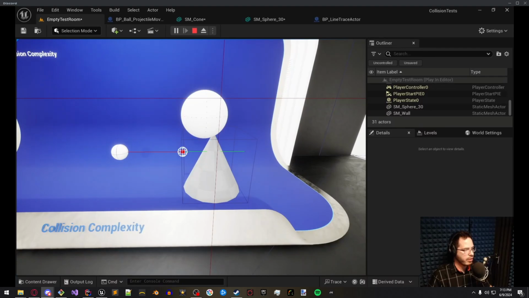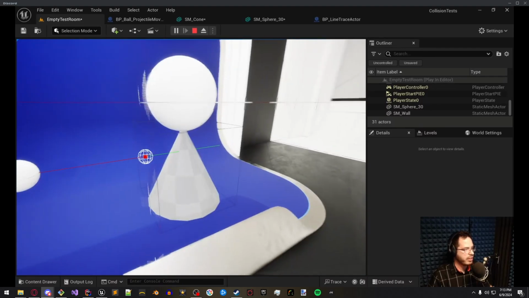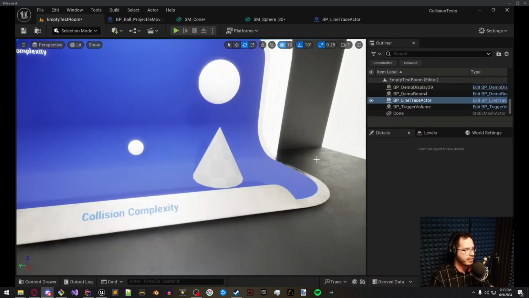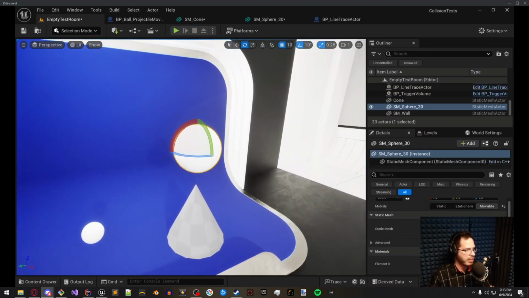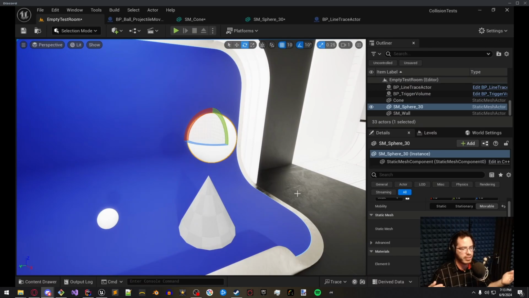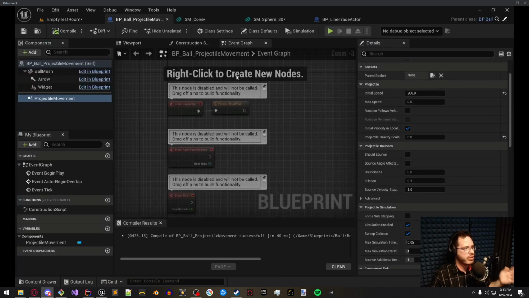Now, the box simplified collision blocking our physics simulating ball with gravity enabled makes sense, right? Physics should use simple collisions by default because that's the most performant. And really the only way to get around that is to force it to use the complex collision with use complex as simple. But now that we're using simple as complex, even if we try to use the complex collision, we will still use the simple.